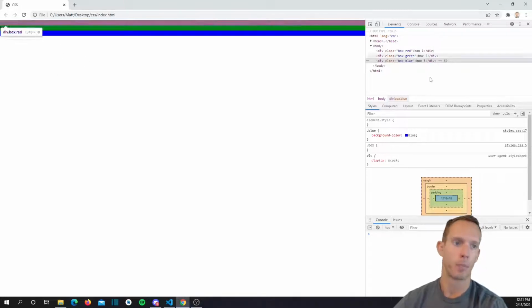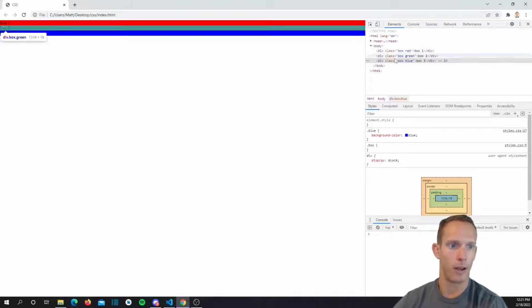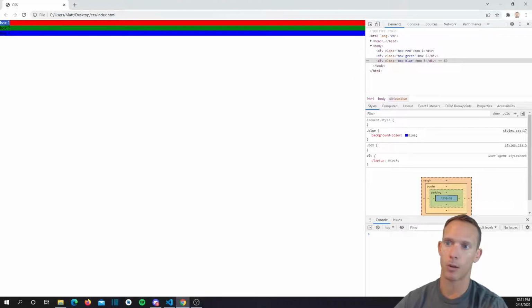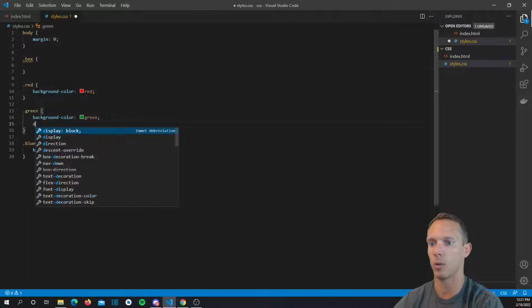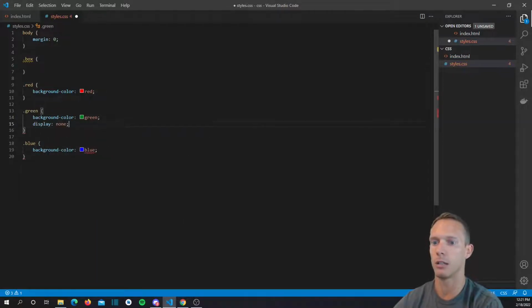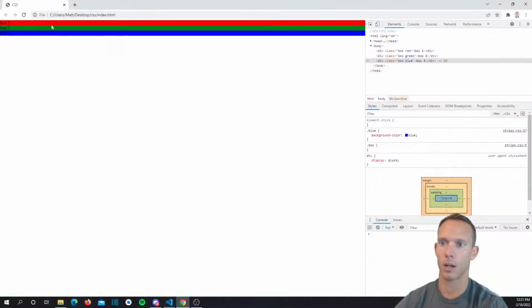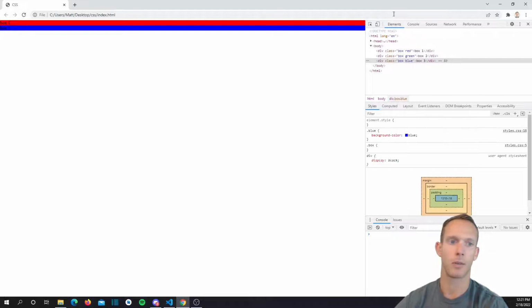All right, so we've gone through a little bit of how classes apply. We've gone through a little bit of how display works. If we wanted to say that the green was display none, right? That'll actually delete that box now. And you may be wondering, well, why the heck would you ever do that? It's really good for things like media queries, or just via JavaScript. We can show and hide elements via JavaScript.